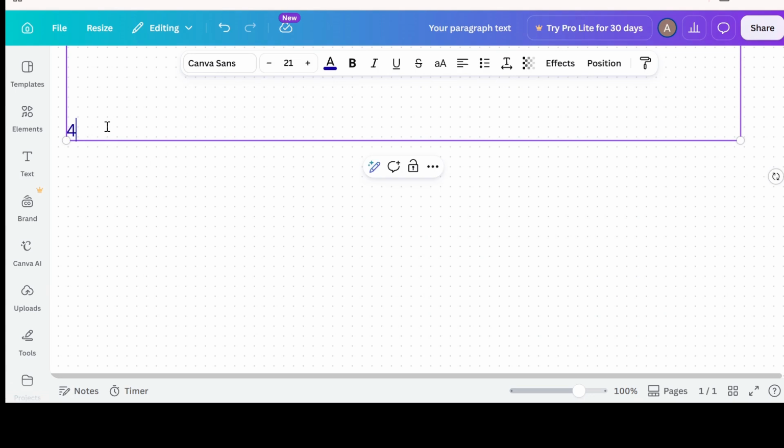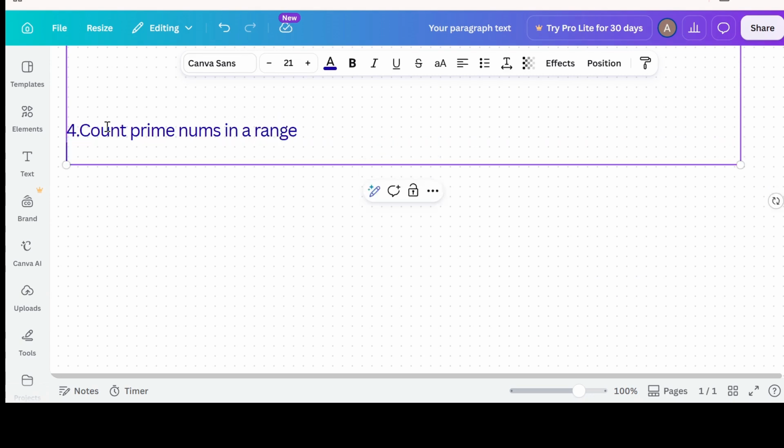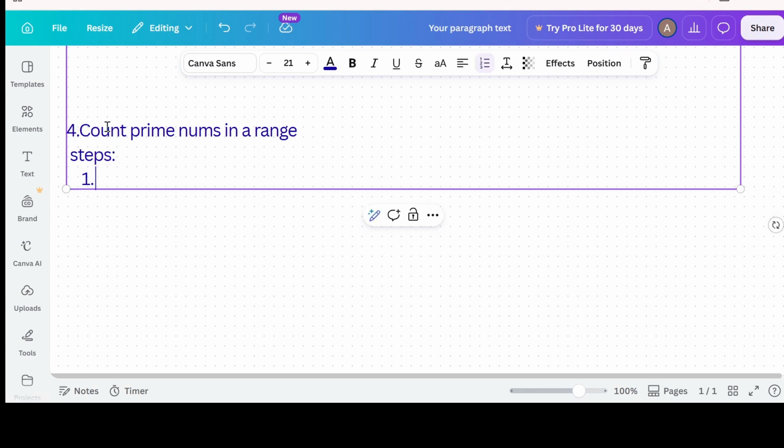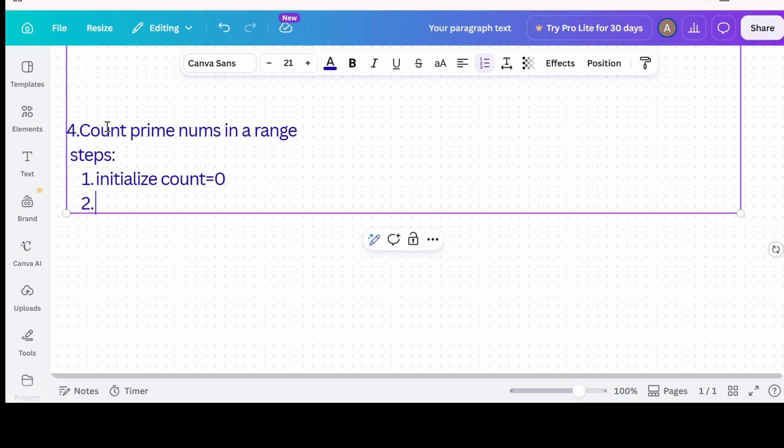We'll do the fourth question. The fourth one is count prime numbers in a range. Okay. Steps. First step is, firstly you need to initialize count to 0. We need to check in a range, right? So we need to initialize to 0.